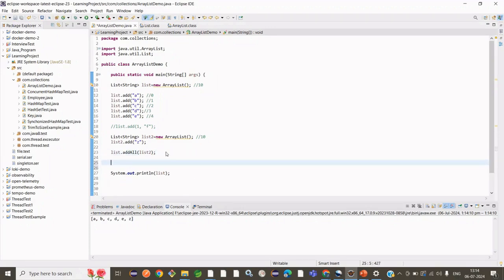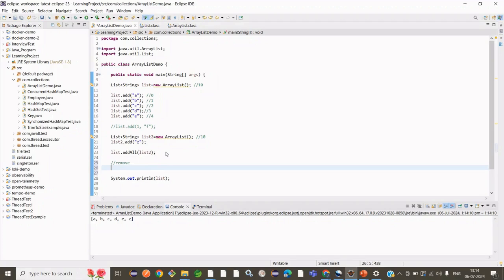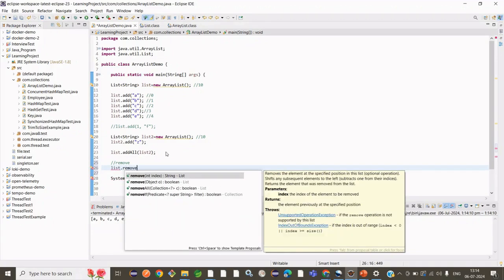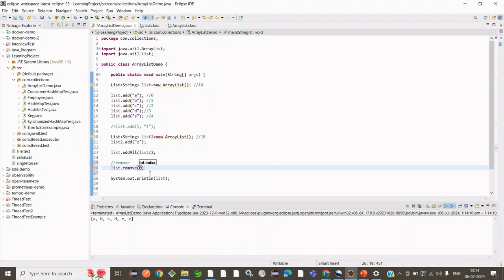So we have added. Now we are going to remove. So how can we remove? We have list.remove, and we have overloaded methods to remove. We'll see one by one. We have index, object, collections, predicate. So we are going to remove by index. We have used the zeroth element, so it should remove a. We should get b c d e.